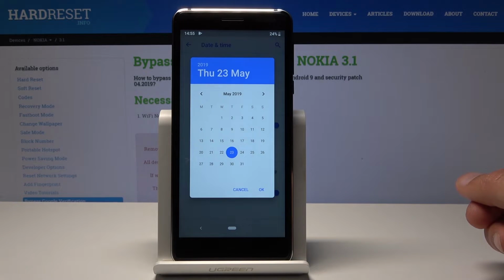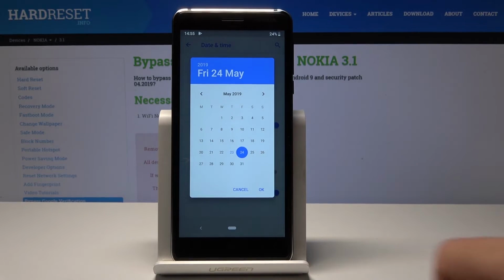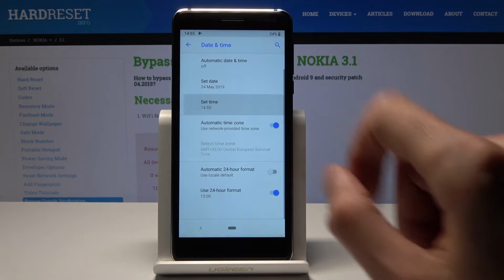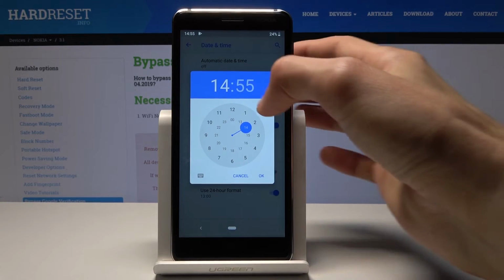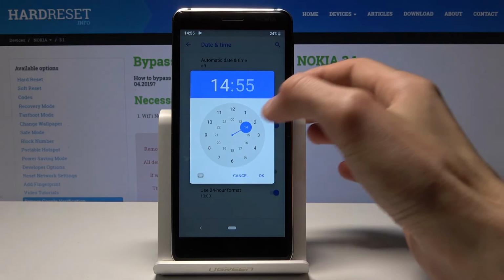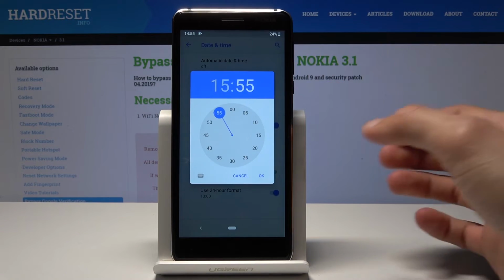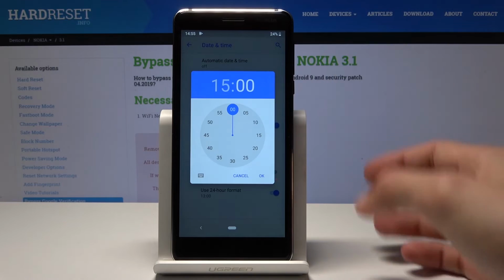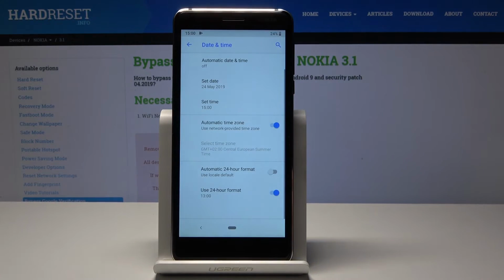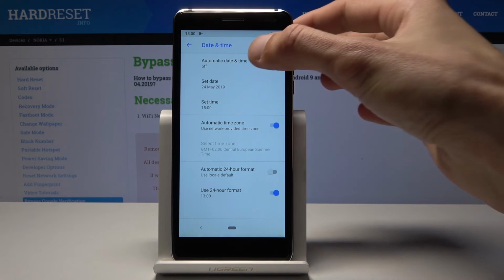So you can tap on it, select it, and choose whatever date you want. So we can select 24th, and then time from, let's say, 14:55 or 2:55, say 3. And you can also change the minutes. Tap on OK. And now, as you can see, immediately it has been changed on the top right there. So that's how you change it. I'm gonna turn it back on.